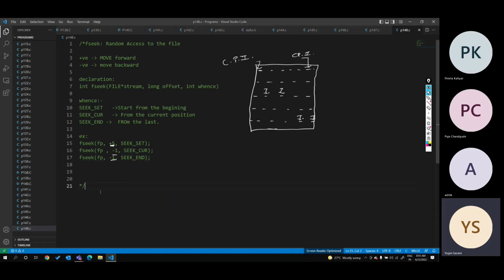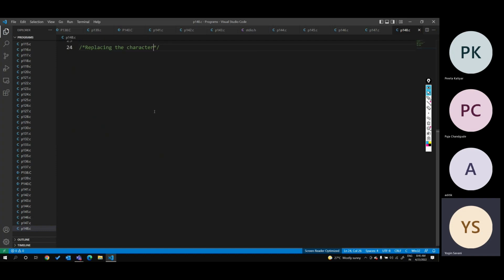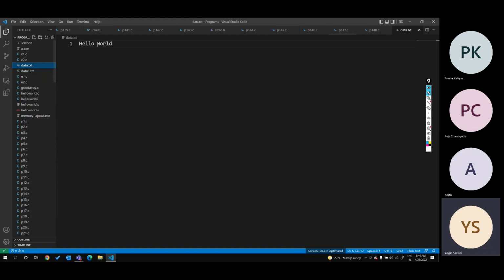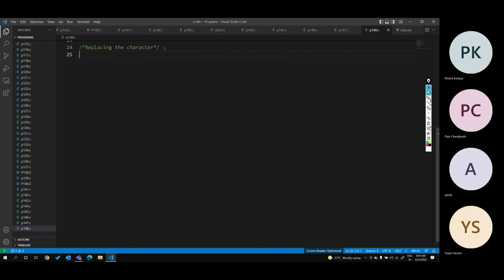An example of replacing a character. In my file data.txt I have hello world, no, that is not good. Embedded world, or there may be more data. Wherever the d is available, we will replace it with b. So wherever there is d, we will replace it with b. How can we replace? We will scan the data from the user.